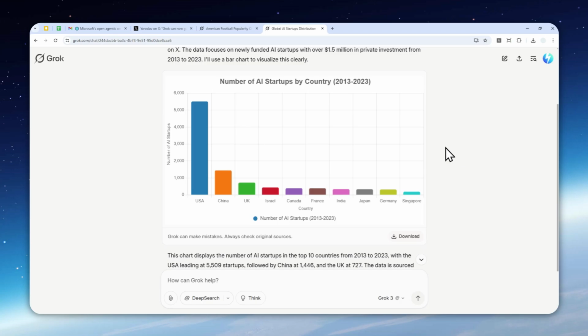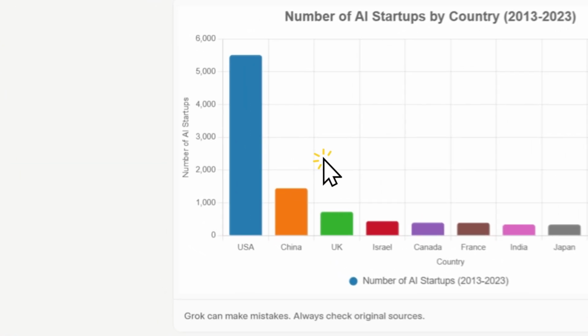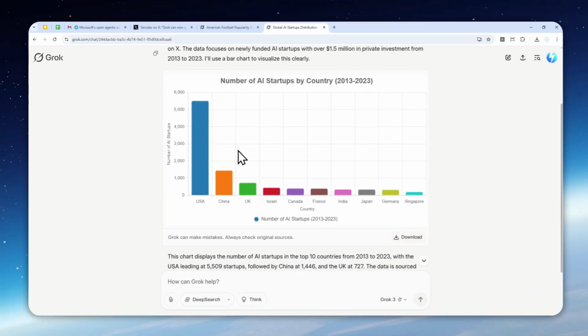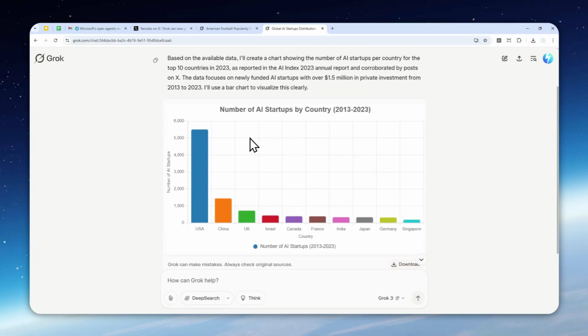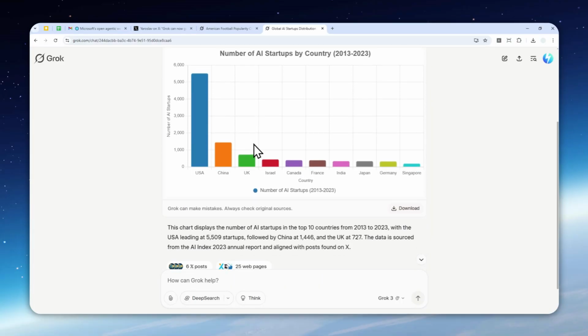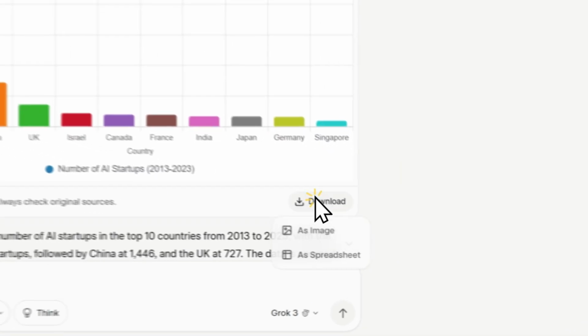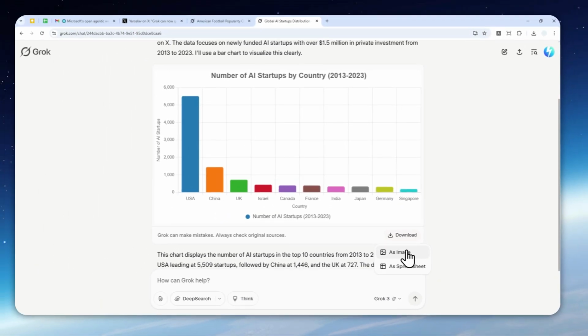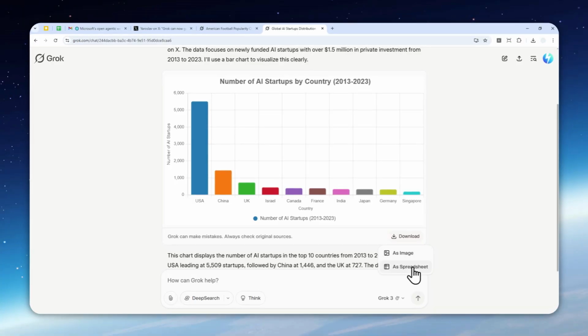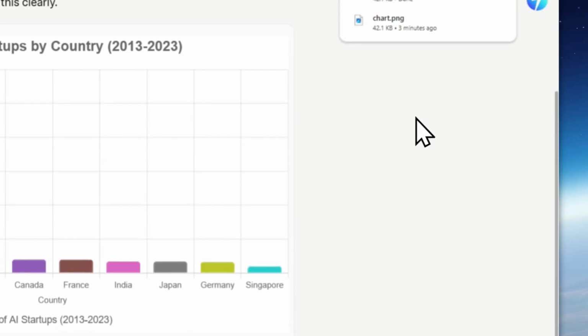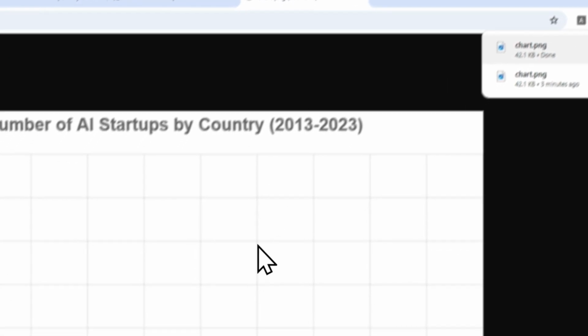So this is the result, and I think this is much better than reading some bullet points or a very long paragraph. This kind of visualization is a lot easier to digest compared to just regular text. And you can click the download button to get this content as an image or as a spreadsheet in case you want to export it to Microsoft Excel or Google Spreadsheet. But in this case, I'm going to download this file as an image. And there you go. It's pretty quick, and this is the result.